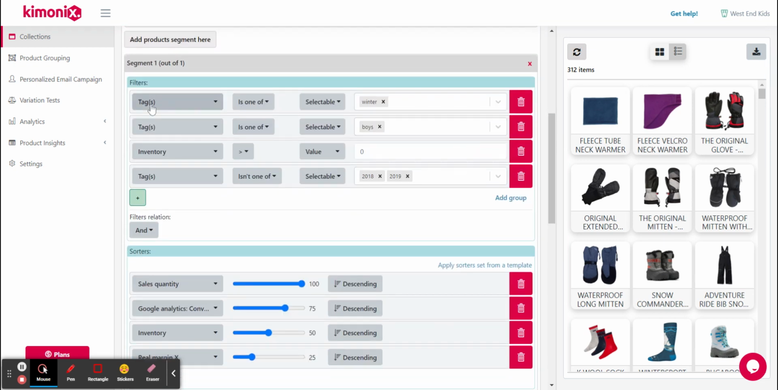So now we've created here a collection with the filters of tag winter, tag boys, has inventory, and we excluded two segments, 2018, 2019, and we sorted it by this sorting strategy. But as we see, this winter boys collection is really random in the sense that we have this type of products, then gloves, then socks, then boots, then hats, stuff like that. So we really want to change that in order to control the setup of the collection and to create a much more converting and good customer experience. So let's see how it looks.